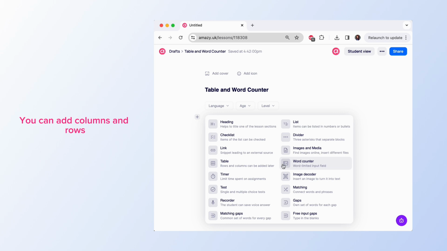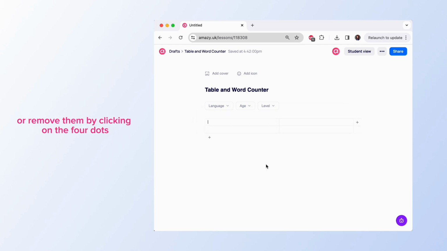You can add columns and rows or remove them by clicking on the four dots above the column or to the left of the row. You can't add or remove rows and columns in the student mode, so add enough when creating the lesson. To create a new line in the same cell, click Shift plus Enter.